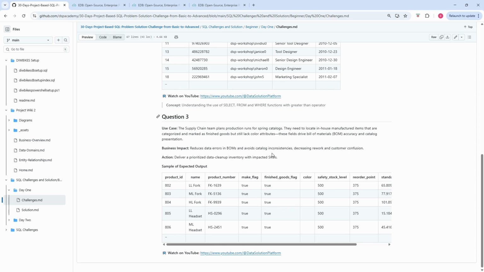This is really the focus in this video: when you have multiple filters, how do you think about it and make sure you interpret it correctly. You can see here it talks about items that are categorized, let's take note of that, marked as finished goods. In this particular case we are going to be using make flag. I know there is another one called finished goods flag, but don't worry too much about the context here, let's just use make flag.